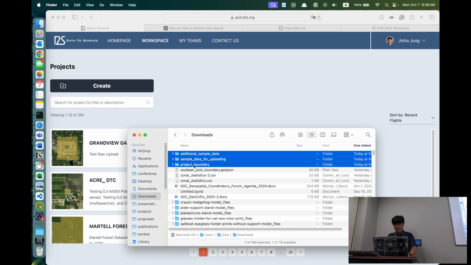These are the 3 files that I downloaded. On Mac, they just uncompress automatically. If you're a Windows user, you should have a zip file. Don't unzip plot boundary, because we're going to use that compressed zip file to create a project later. But for the other 2, sample data for uploading and the additional sample data, you can just uncompress the zip file so that you have it as a separate file.